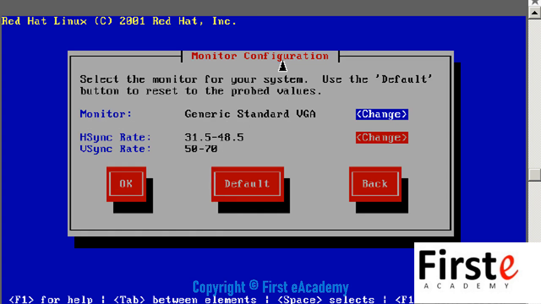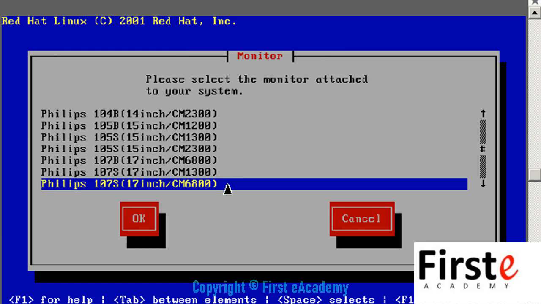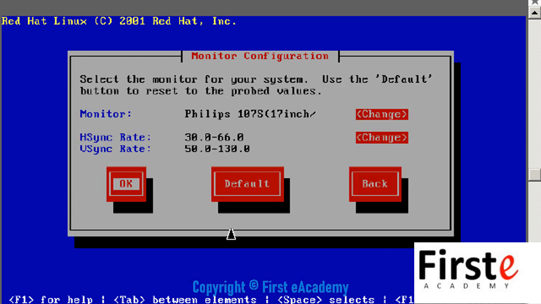And now we've got to configure our monitor. Just like for our video card, it wasn't really able to recognize our monitor. It just says generic standard VGA monitor. I'm going to select change here and go into a list and actually pick my monitor manually out of the list. So I page down here with the down arrow key, and I got it down here to my monitor, which is the Philips 107S. So I select OK here, and I get kicked back to that previous screen. And now here on the previous screen, you can see it's filled in Philips 107S under monitor now. And it's also filled in the horizontal and vertical refresh rates. So I'm going to select OK and move forward.